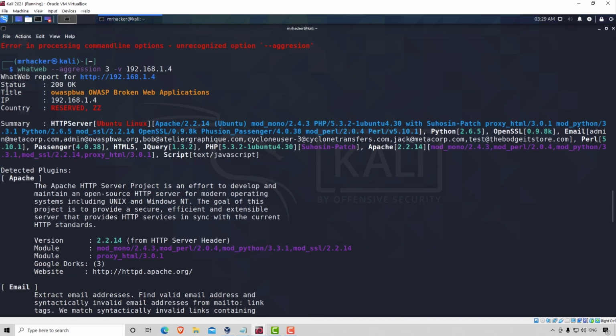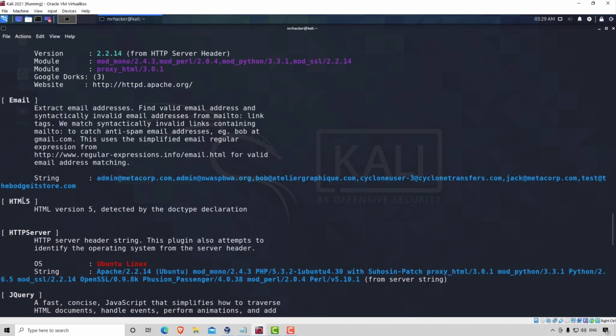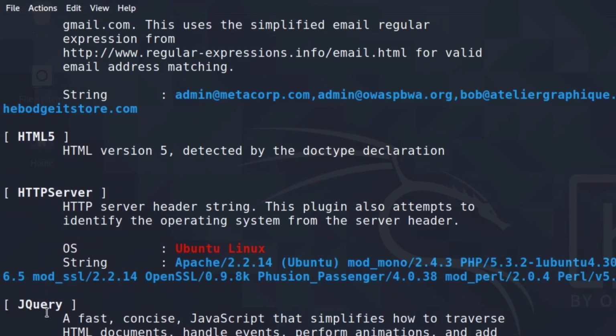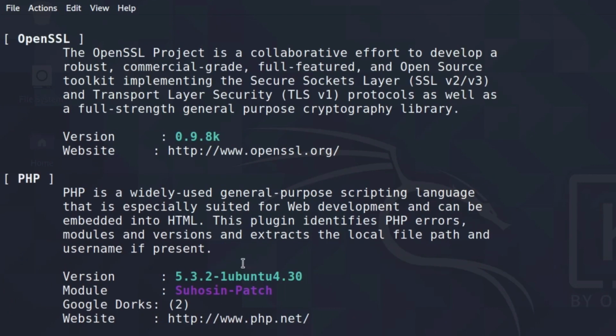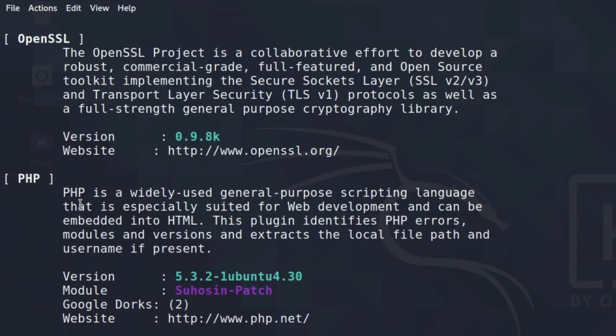Up here we get pretty much the information that we already got from the first scan. And down here we can read more about every plugin that it managed to find, including email addresses, HTML version, jQuery, OpenSSL, PHP, and all of that. And in case there is a plugin that you do not recognize, you can read through the description and figure out what it is used for.